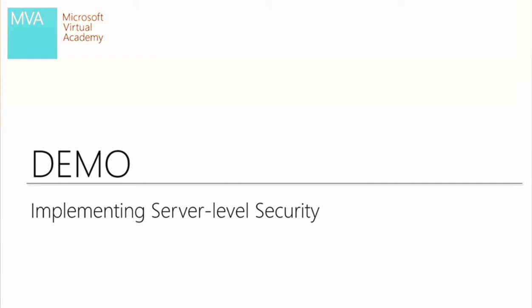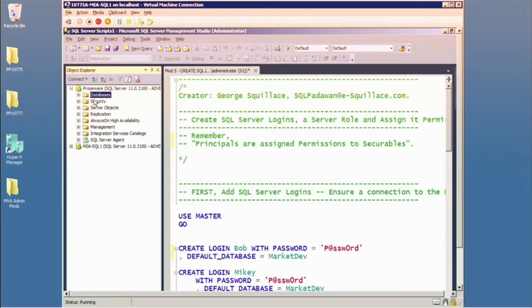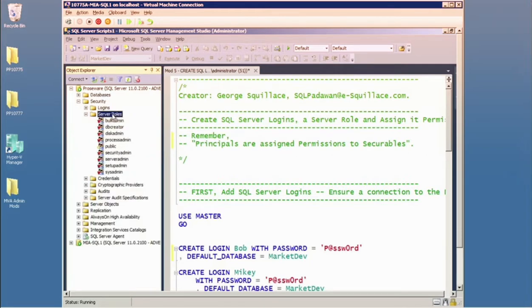I'll collapse a few things to tidy up, and we'll focus at the instance level here. So notice I have the security node, and under the security node I have server roles. These would be what we would consider as fixed server roles. Now, having been with the product for a long time, I recognize these names. These are all fixed roles. Not a single role is a non-default role. These are all default roles, so to say.